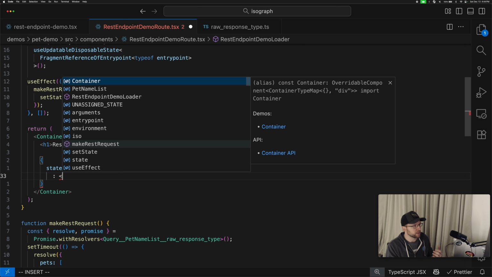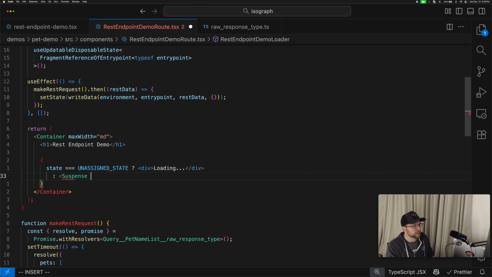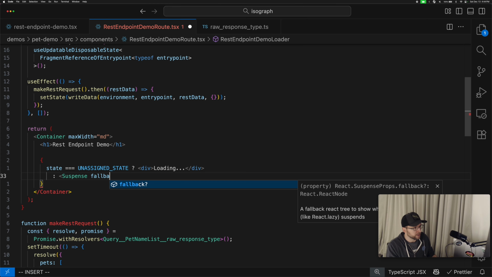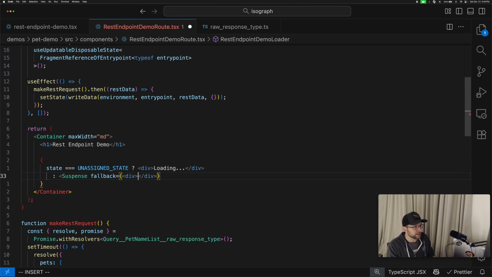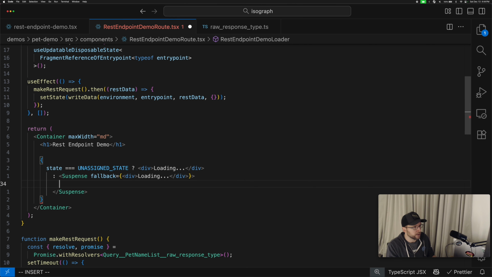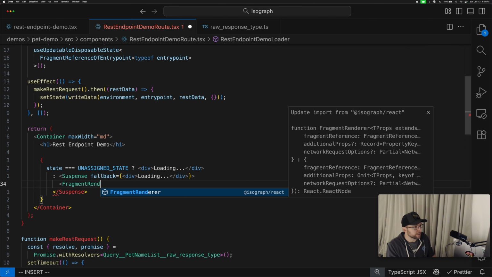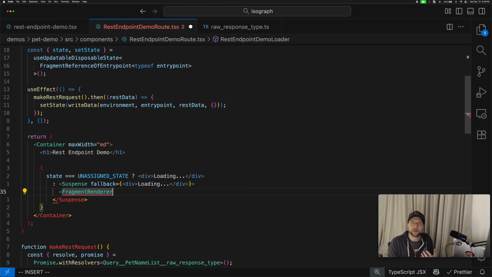So in this case, we're going to wrap it in suspense. We don't really need to do that because we're writing all the data into the store and there's no possibility of suspense, but let's be good citizens and do exactly that. Okay, so we'll say loading, and then we're going to render it with fragment renderer. Fragment renderer is a convenience component that just takes this fragment reference, which has to have the type of a component, and renders that component for you.